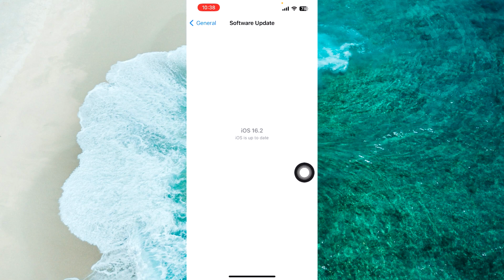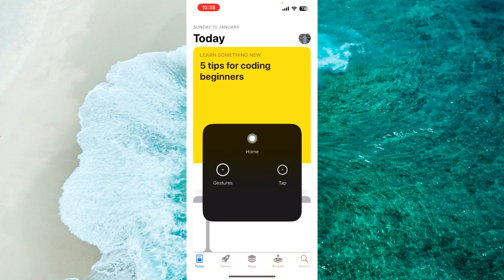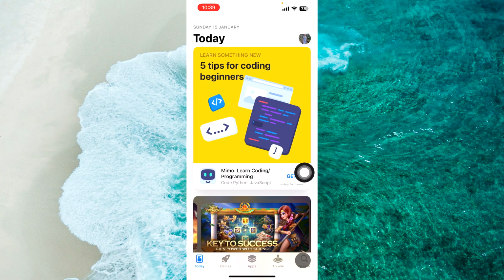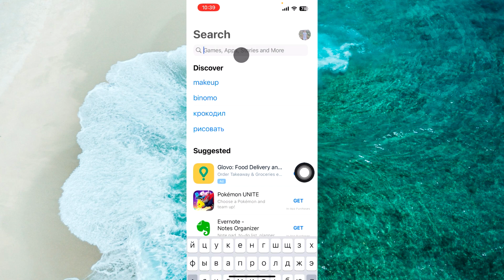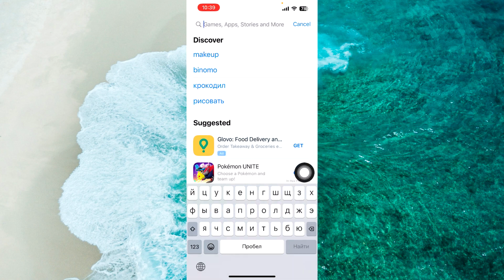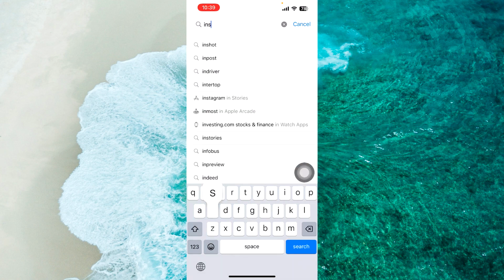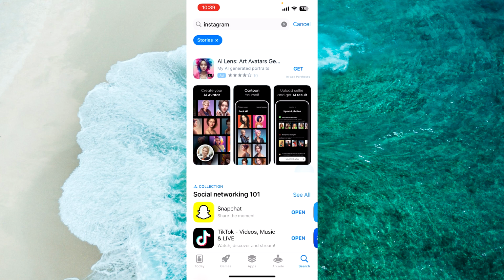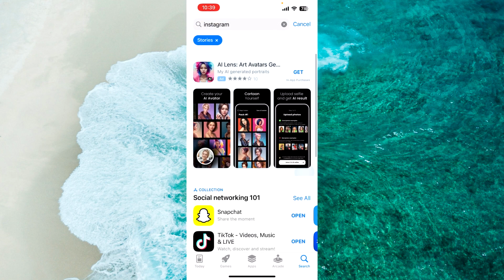Second solution, open up your App Store or Google Play Market and search Instagram. Tap on search at the bottom, then tap on the search bar over here and type in Instagram, and then just search it and find the Instagram application over here.